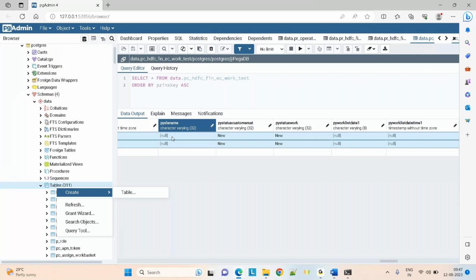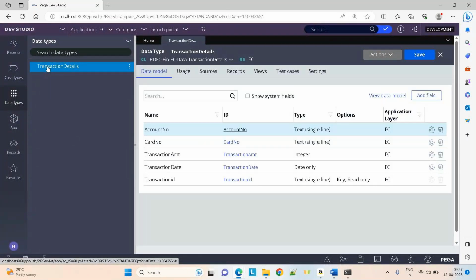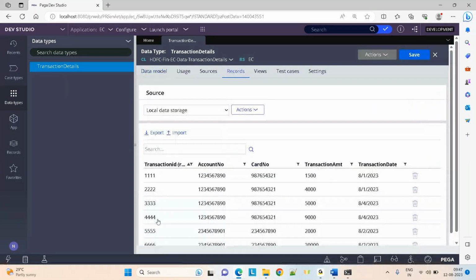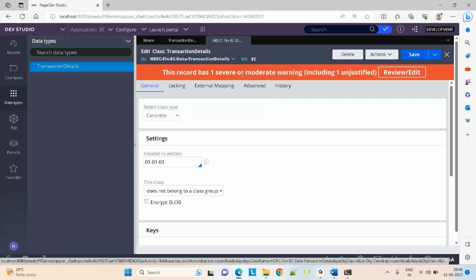Same thing is applicable to Pega. You create any work class table, any data class table. If you want to change the keys of this table, first thing is remove all the content in the table. Only then you can change it. Now, where will I change the keys? In the class, you will change the keys. So you have to go to the class and you can change the keys here.